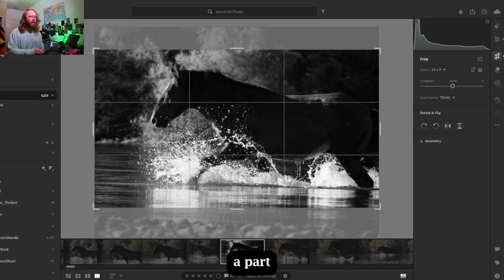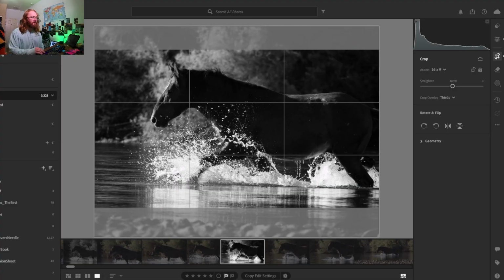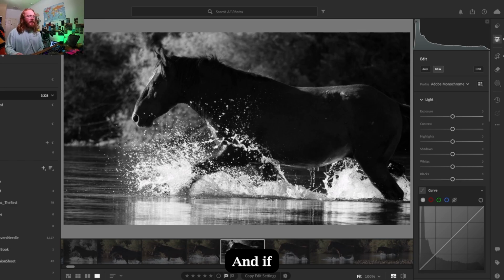So a part of me wants to go water in this third, horse body in this third, and then horse head in this third. Now let's look at this. And if you notice the cross section of the thirds, this made that the cross section. This is good. I'm not loving this blurriness right here. I find it distracting from the horse's face.